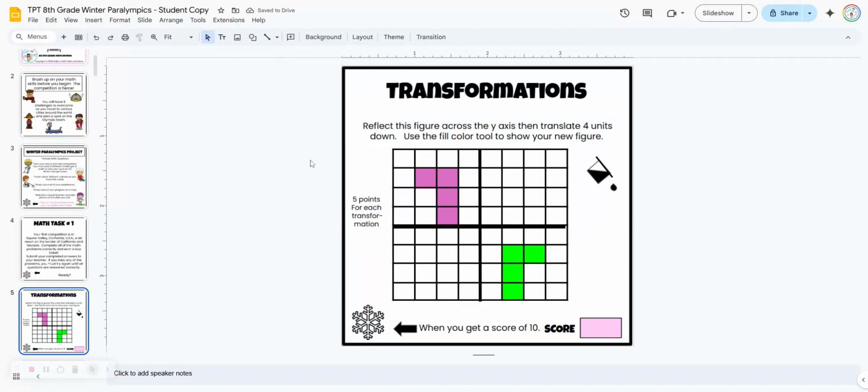Now they get 5 points for each transformation. If they do only the first one, they get 5 points. If they show both transformations, they'll get 10 points. Now for my students, if they make an error, I give it back to them to fix and then turn it in again for a final score. So there's 10 points total.